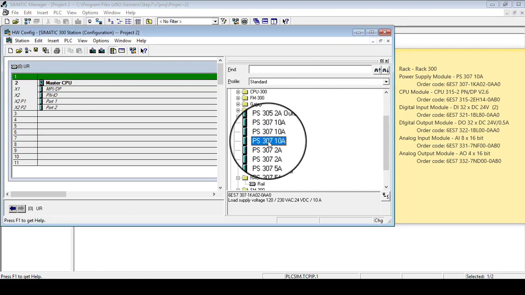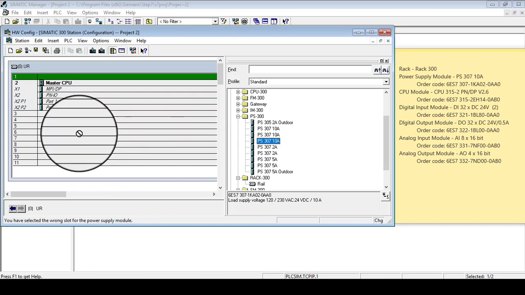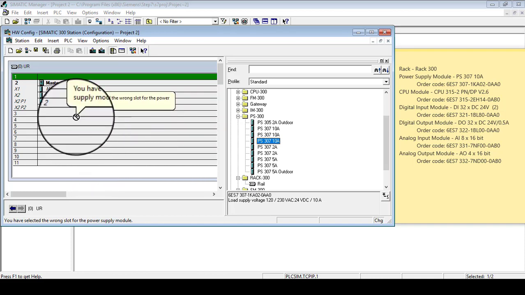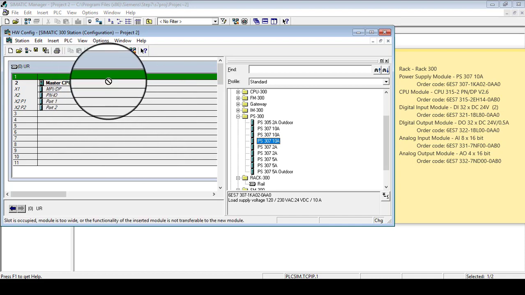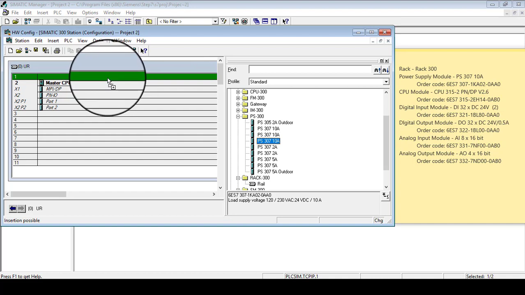1KA0, this is 1KA02. So I select it and I will drag. You see that when I try to put it anywhere else, it doesn't accept it. And I light slot 1 in green because that's the only place that I can put this power supply rack. So one power supply module. Once I put that in slot 1, it accepts it.